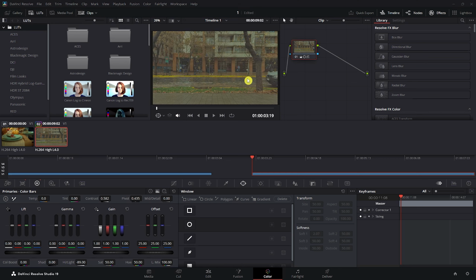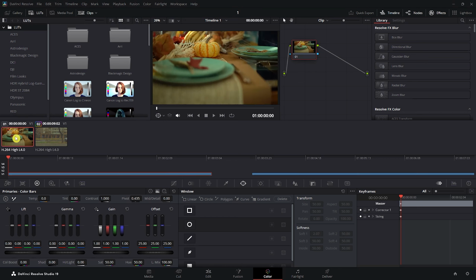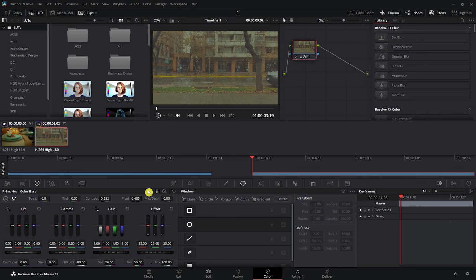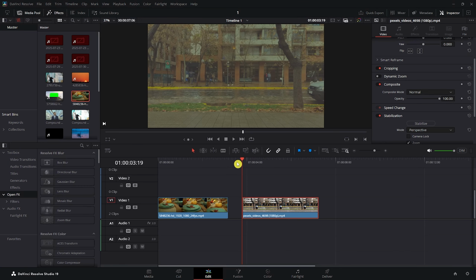Now, as you can see, we have the color grading here from this clip. When we play it, let's go back here into the edit tab. We will now have that right here, as you can see. So yeah, this is basically how you'd be able to color grade your footage here in DaVinci Resolve.